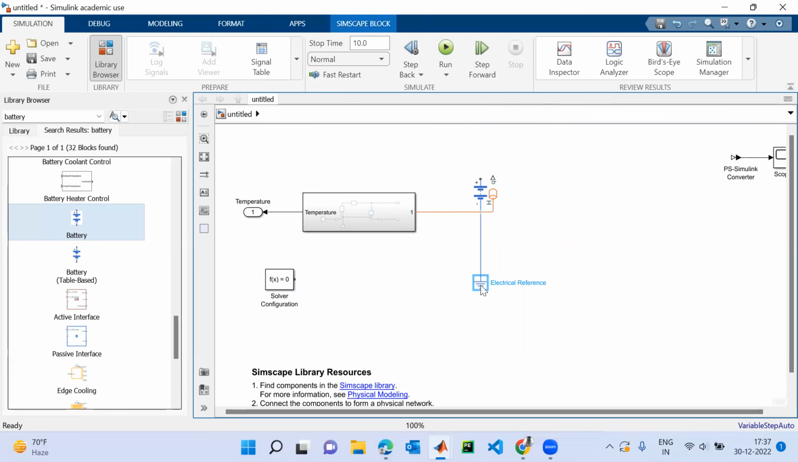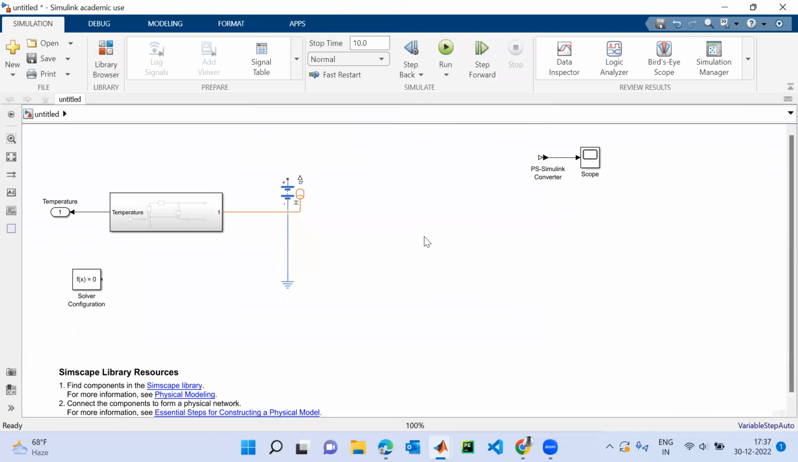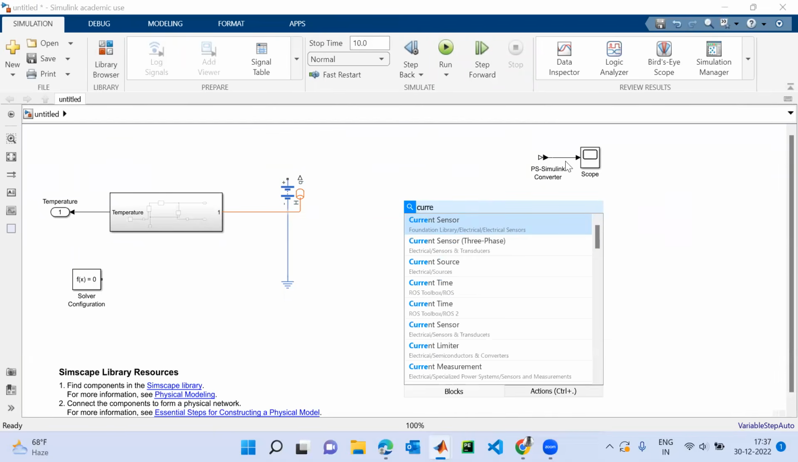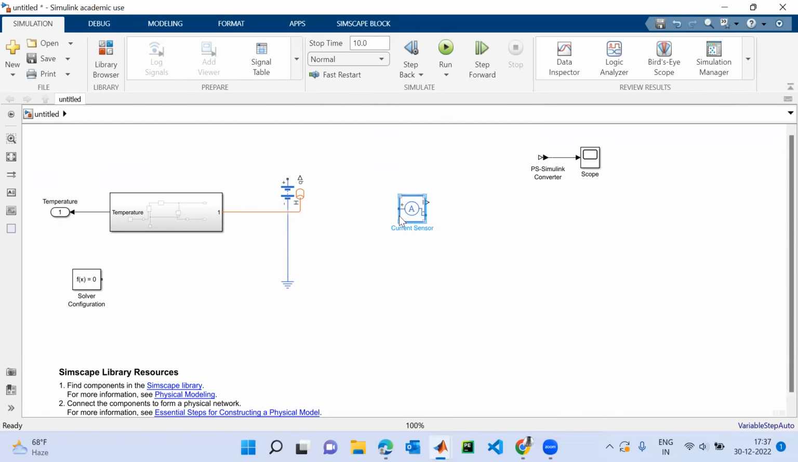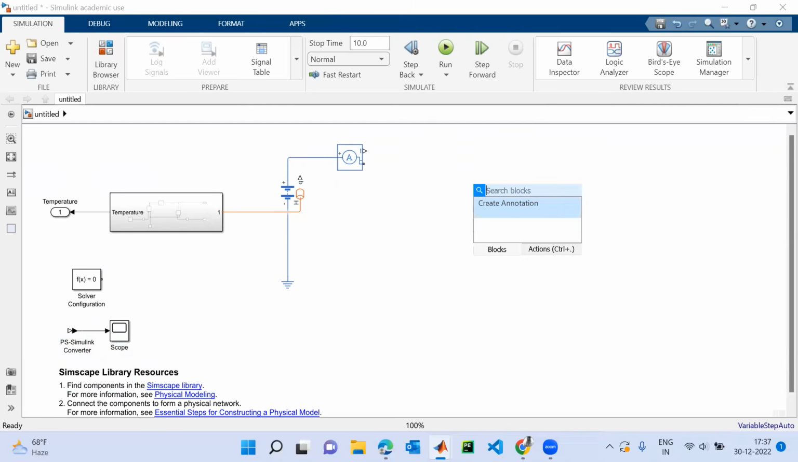Now we will search for a current sensor to measure the current value that is coming. We have the current sensor already, this one we will take. We will connect the positive port with the positive port, and the negative port we will connect after some time. For now, let me copy this and keep it here.